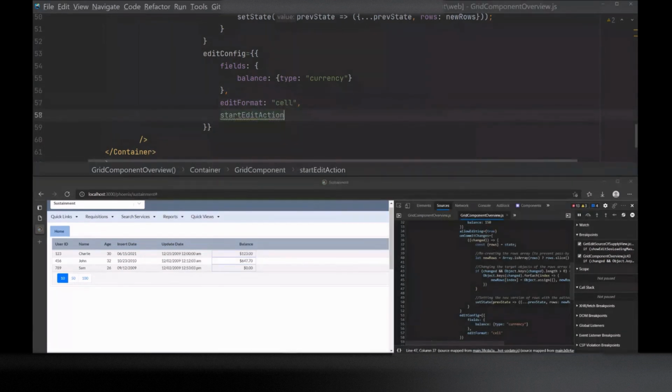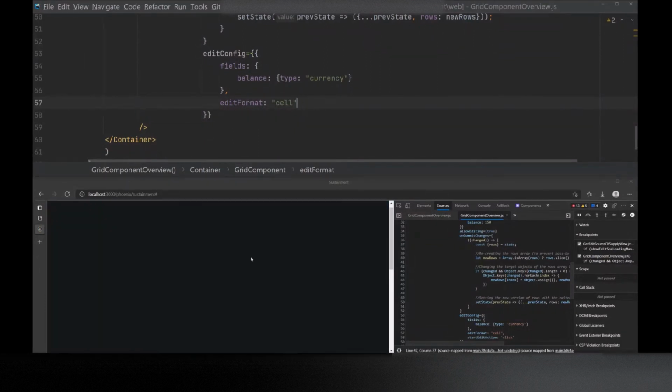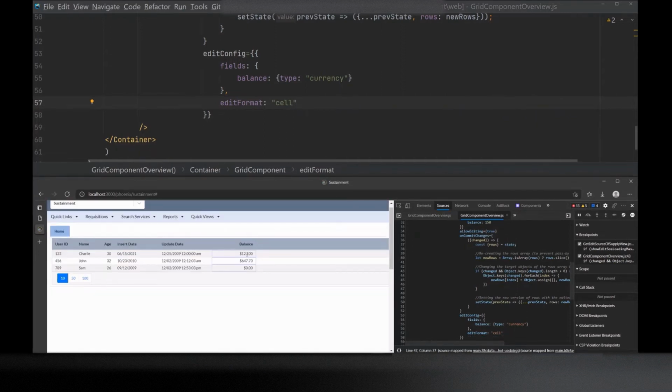So if we do click, then a simple click triggers it. But if I don't provide that, then I have to double click. So those options are available for you guys.